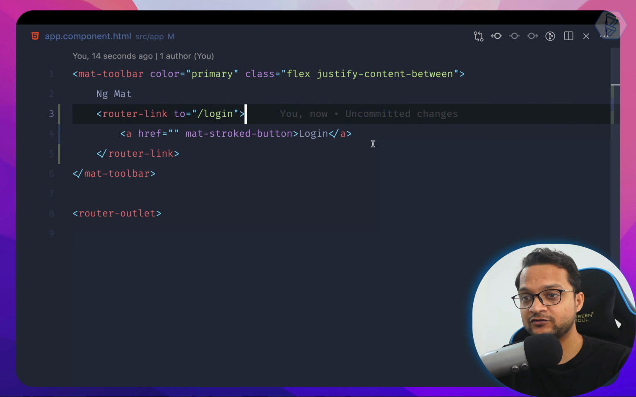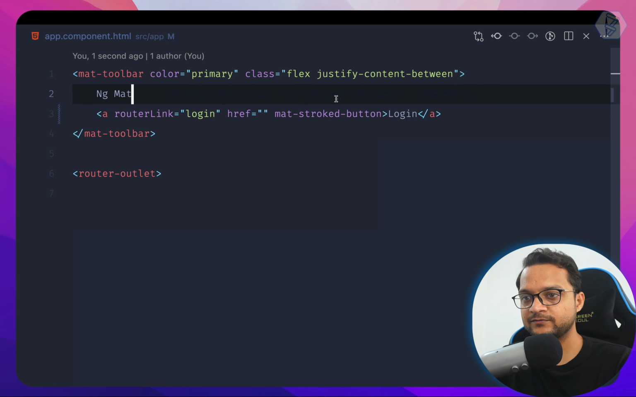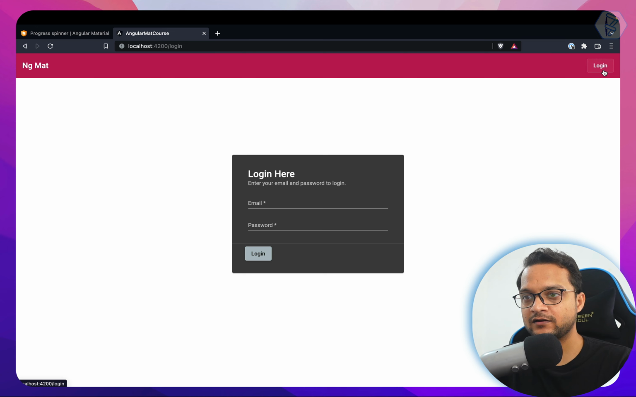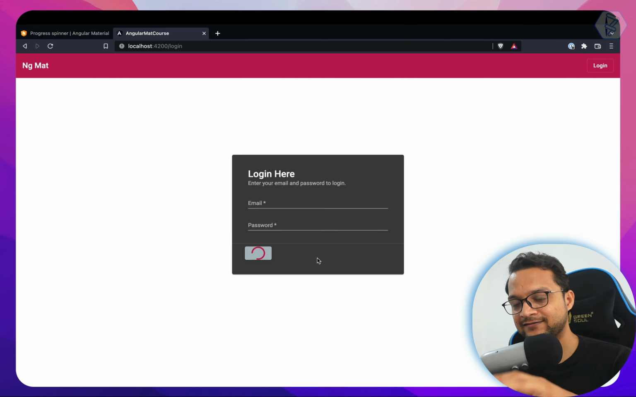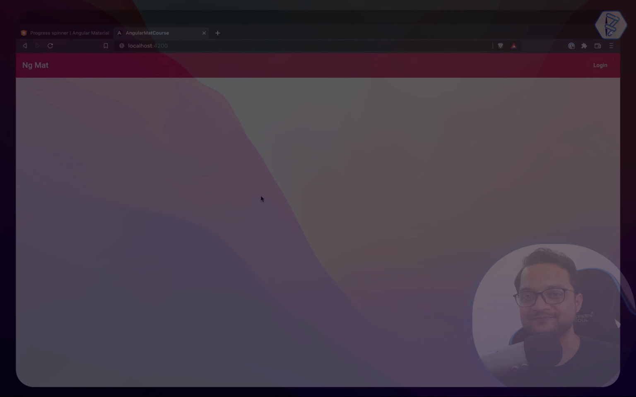And I forgot this is not Vue.js. So the router link is going to be login. So something like this. Click login. Yeah, we are redirected to login. Click on login here as the button. It redirected me to the home page. Wow.